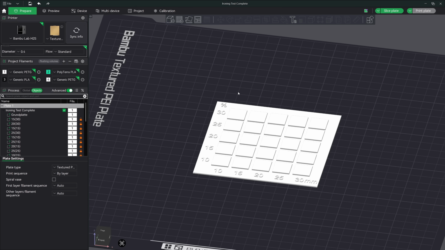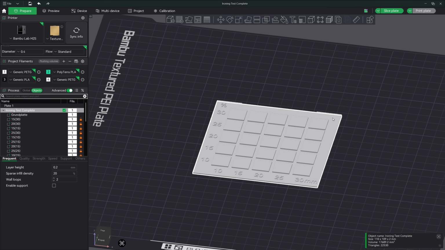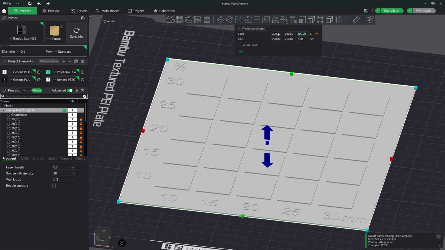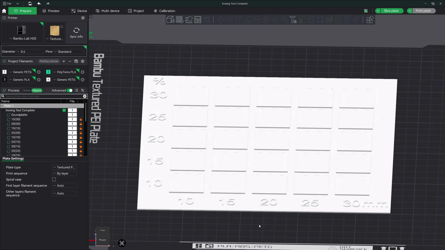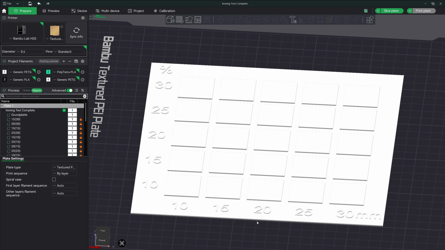Now, if your vision isn't very good, then I would suggest increasing the size of the test, but only in the X and Y axis. All the ironing settings will still remain the same. You'll just get a bigger test area to look at, which I honestly would just spend the extra time and filament and increase your size. I've printed a few of these tests and the boxes are very small and it makes it difficult to get a clear look at each one.